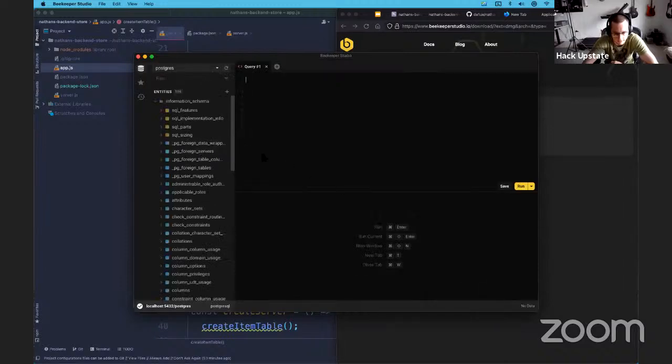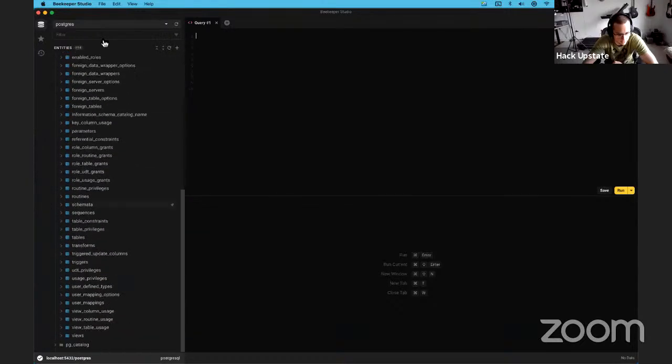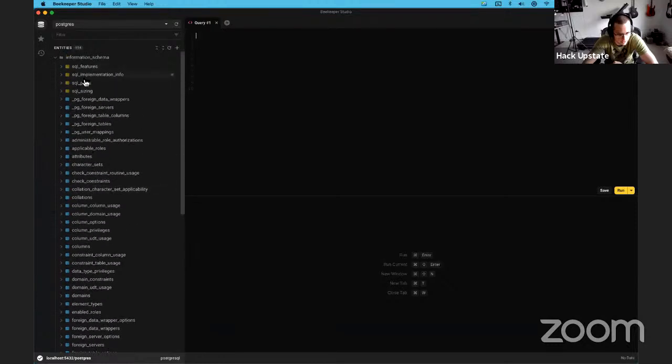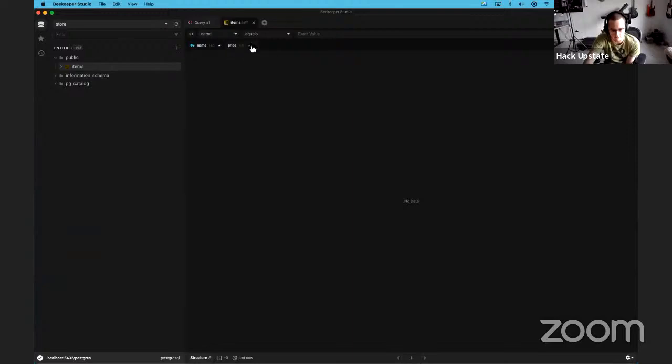Okay. So this is Beekeeper. I've never seen it before, but this looks like it's just a viewer for your local database, which is cool. Oh, yeah, so here's my database for my app. I have a database called Store, and in it, I have some items. So this is my table for items.